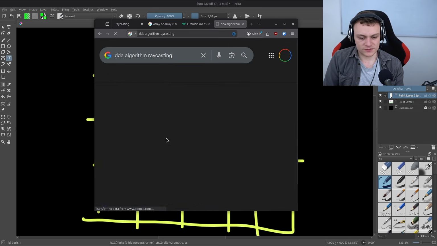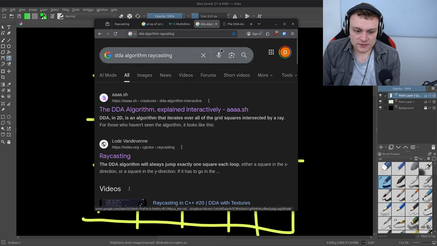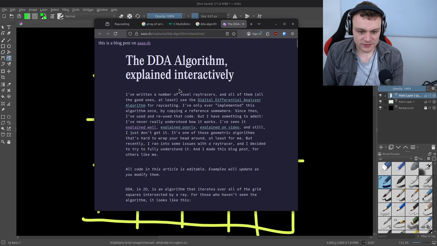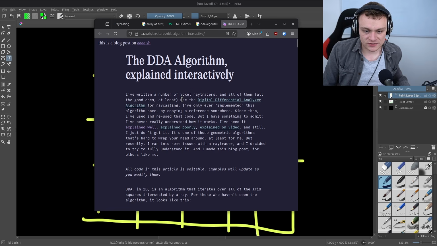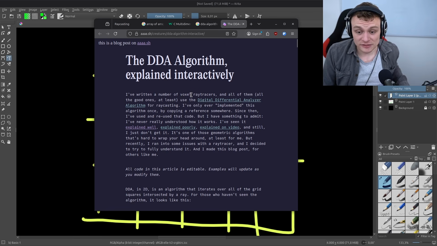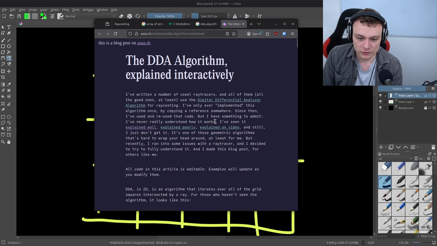DDA algorithm raycasting. Let's have a look. The DDA algorithm explained interactively. I've written a number of voxel ray tracers, and all of the good ones at least use the digital differential analyzer algorithm for raycasting. I've only ever implemented this algorithm once by copying a reference somewhere. Since then I've used and reused that code, but I have something to admit: I've never really understood how it works.